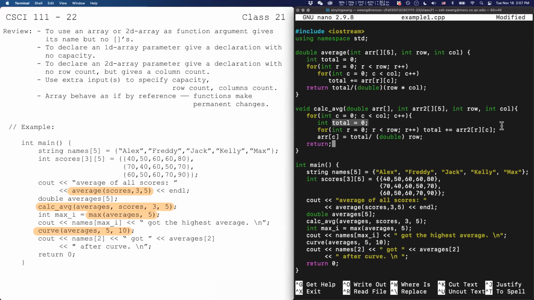Oh, okay. So once we find the total, we will store the average. So we have the total divided by the row count, so we know how many numbers we add up. So the row is the number of tests, basically. Yeah, so row is the number of tests. Okay. So once we find the average, we store it in the first entry of the double array, because the first entry is where we have the average. So we'll store it there.